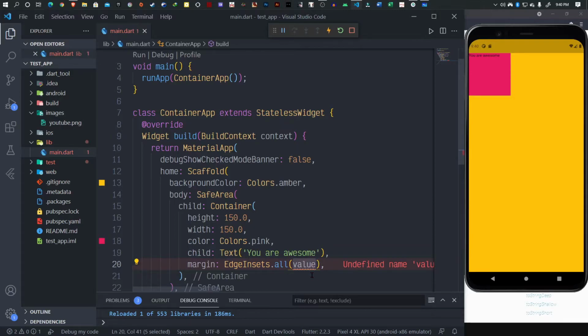So what we can do here is, let's say 10, and then let's save this. Now if you don't know what margin is, it's usually the space outside of the bounding body. So this is our text, this is our container, so the distance between our container and the rest of the body. If we had another object here, the space between this container and the next container is going to be the margin. Something like that.